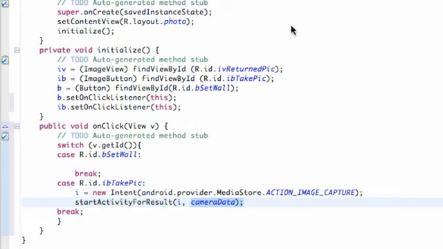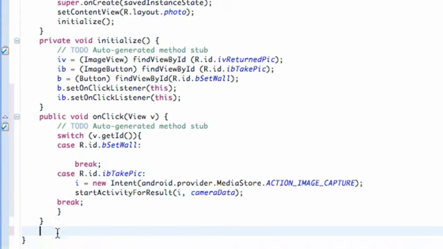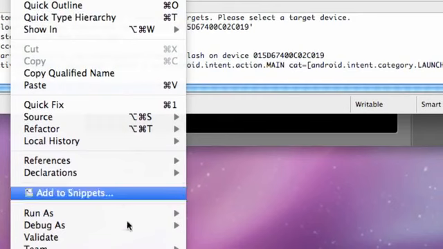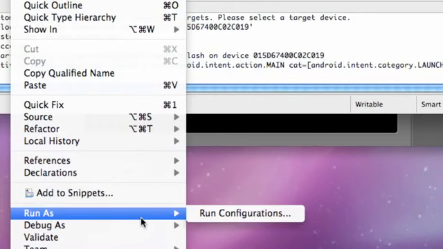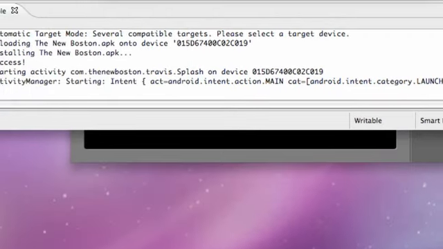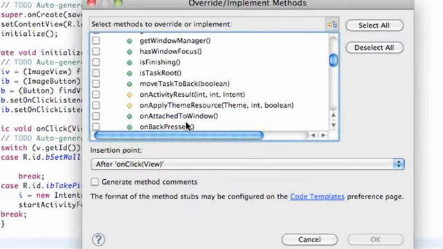What we're going to do in this tutorial is get the result of our intent that we're starting an activity for, and set our image view equal to the picture that we take. So we're going to go below this bracket and use a method from the activity class called onActivityResult. That's going to allow us to get the data, make sure it's okay, and then set up our image view within this method. Again, we're just going to right click, go to source, override, implement methods, and scroll down for onActivityResult.